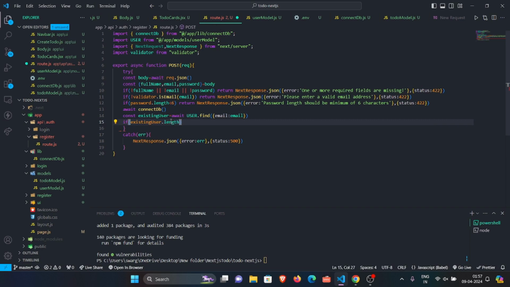So if the existing user dot length equals 0, it means the array that is being returned is an empty array. That means it hasn't found a single user existing with that particular email. So that validates that the user who is trying to register hasn't registered before. So he's a new user, right? That means we can allow that user to register.